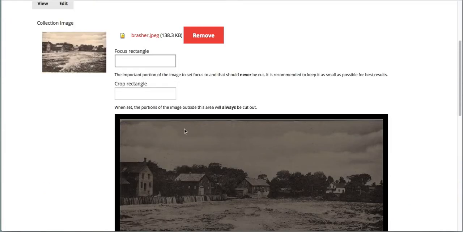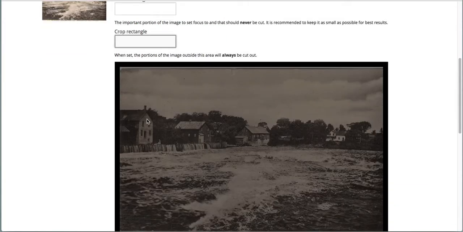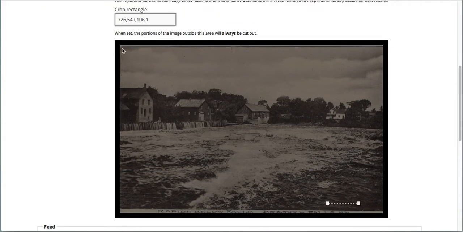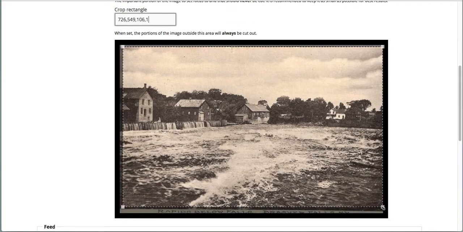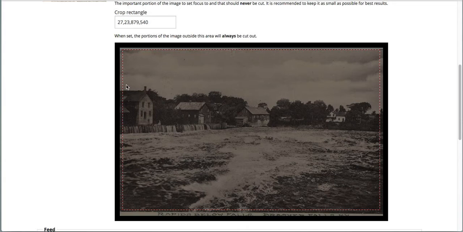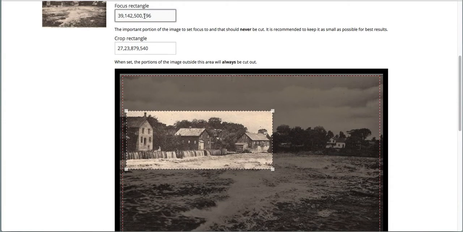Again, same thing as we were doing before. I'm going to select the crop rectangle. You don't always have to start with the crop rectangle. It's just the way I like to operate. So this part will always be cropped out of the photo. It just never will be there. In the focus rectangle, I'm going to decide, I think I like this part of the photo the absolute best. So there we go. We have focus rectangle and crop rectangle specified.